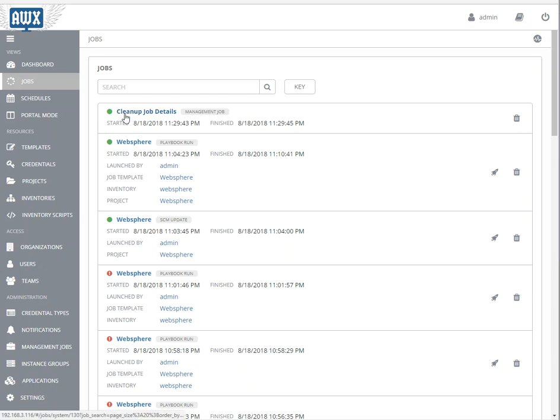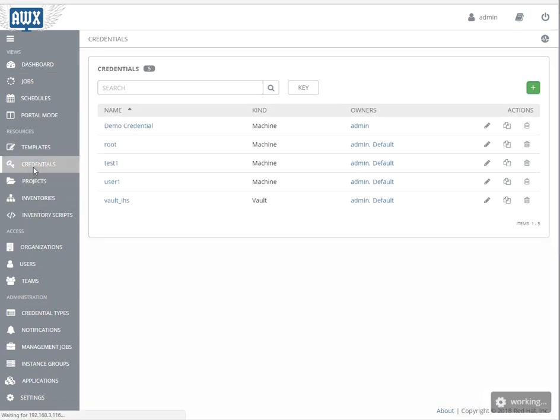Oh, it's back, the cleanup job is back, and let's see the credentials. So it's back. So that's how you back up and restore the AWX configuration.